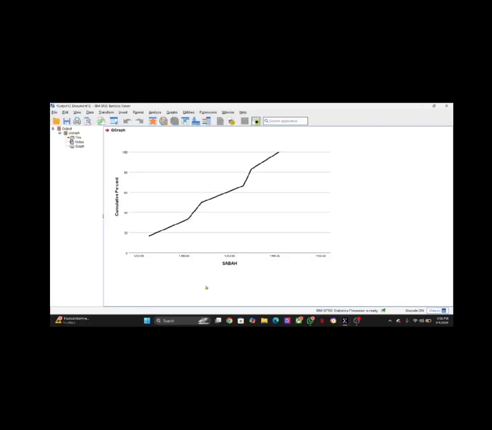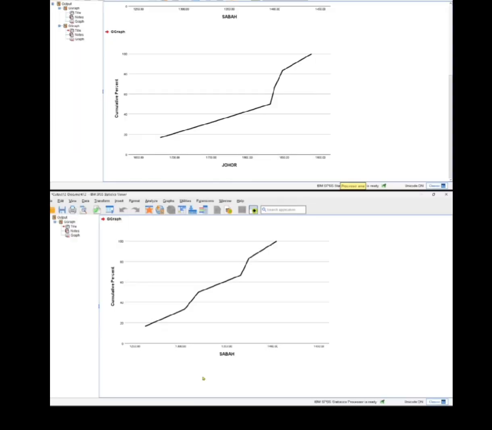So for Sabah, the median is where the cumulative percentage is 50%, at around 1350. While the mean for this graph is more likely close to the median, which is 1350, because the curve looks fairly symmetric. The mode is the value with the highest frequency, the steepest slope in the original histogram, which is around 1350 until 1375.